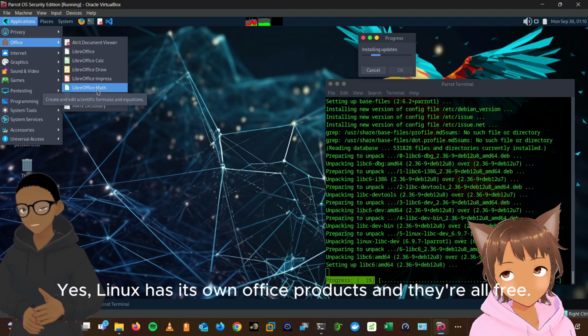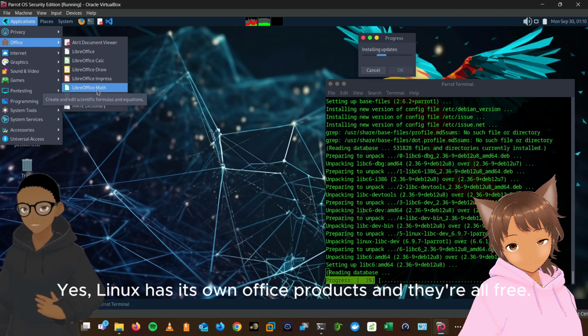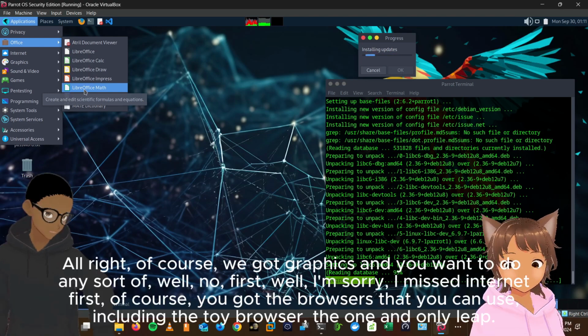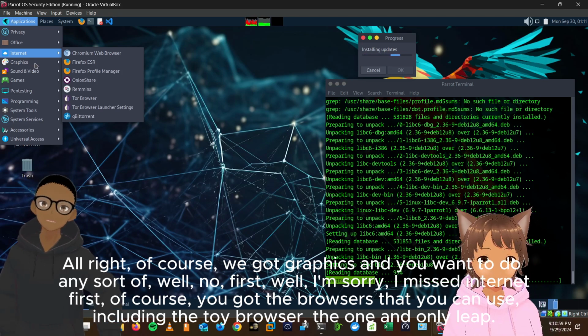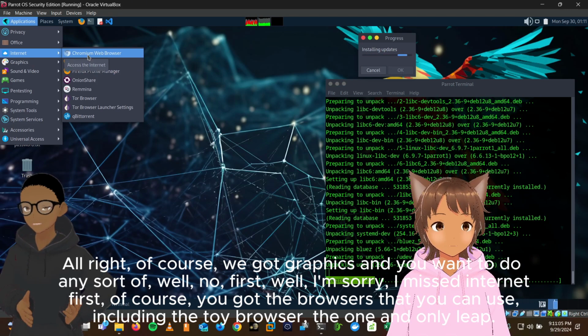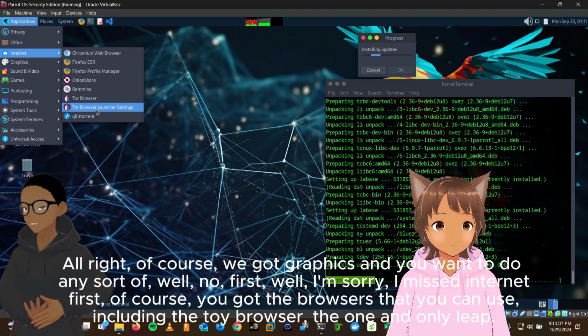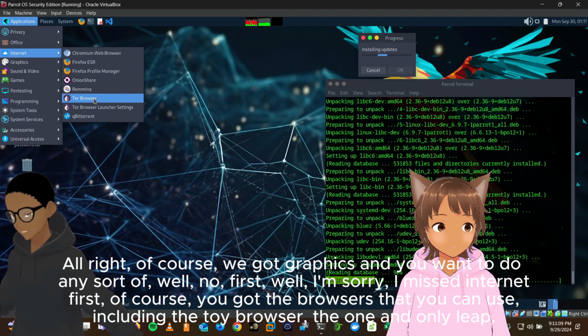Yes, Linux has its own Office products and they're all free. Take that, Microsoft. All right, of course, we got graphics if you want to do any sort of, no, first, I'm sorry, I missed internet first. Of course, you got the browsers that you can use, including the Tor browser, the one and only.